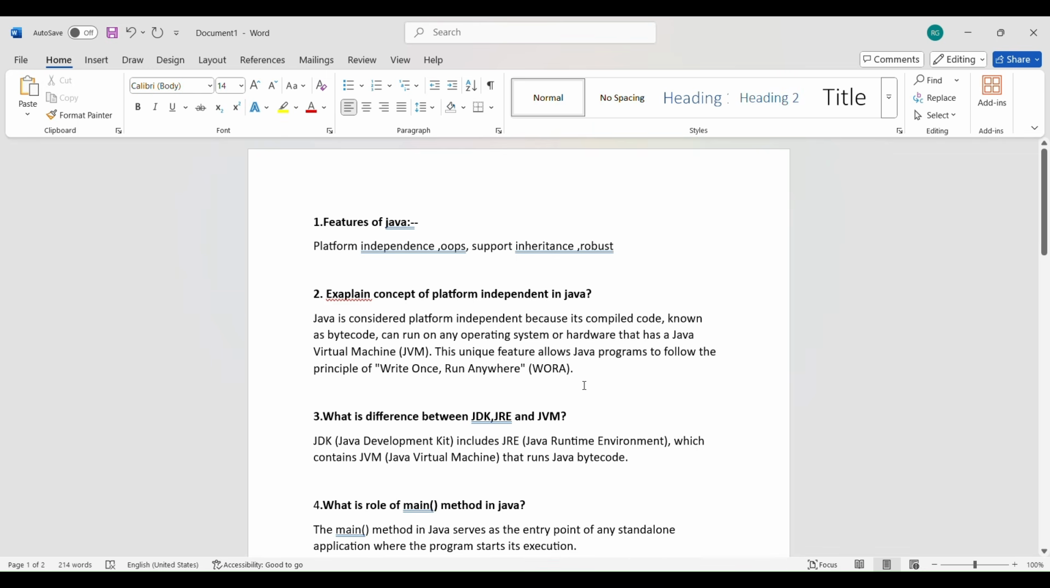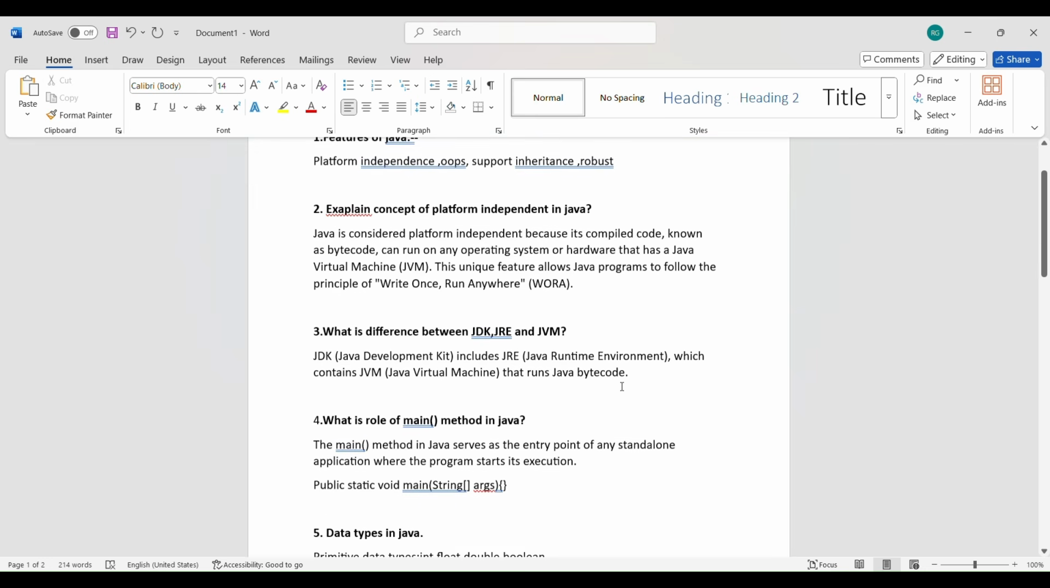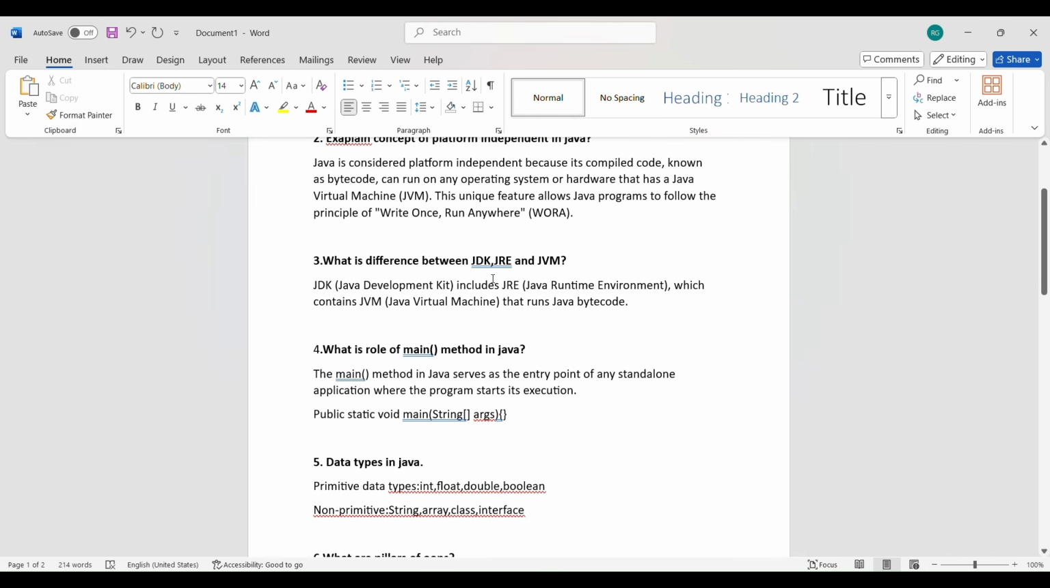And the third question is the difference between JDK, JRE and JVM. Our complete Java working depends on these three components only. JDK is a development kit. It helps to develop our code and compile our code in our system. JDK contains JRE and JVM.